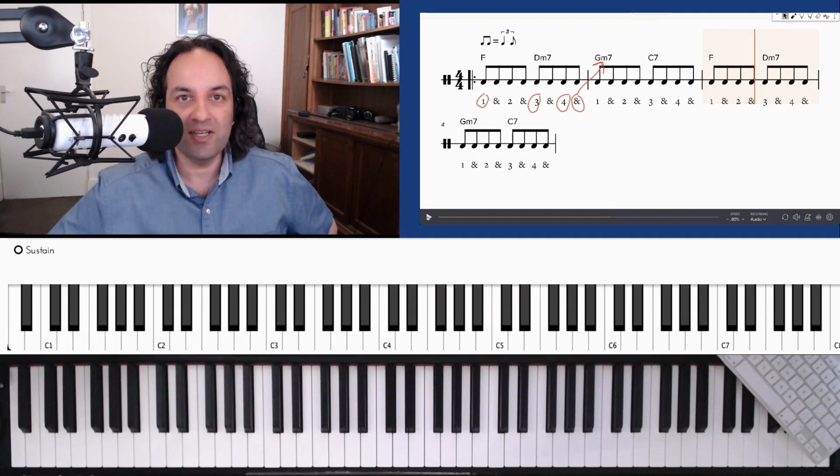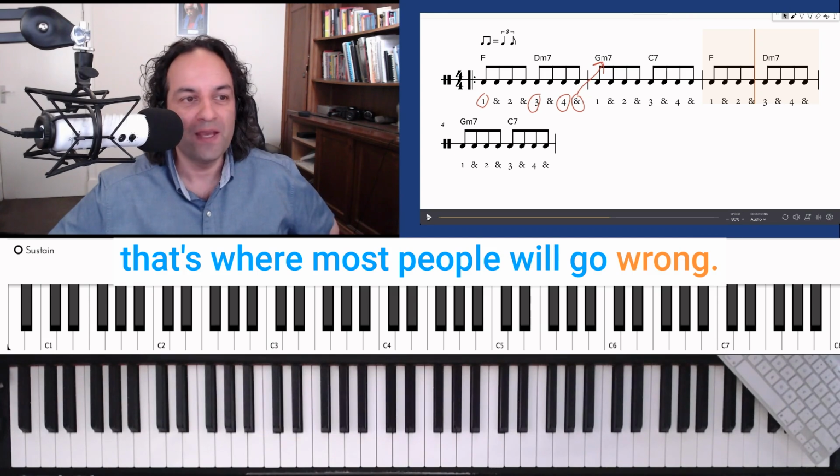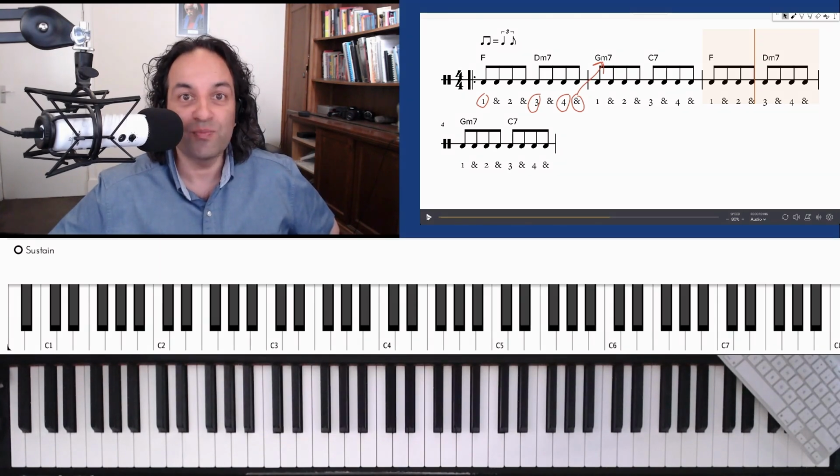Study each thing in isolation. Don't try and do too much in one go. That's where most people will go wrong. Hope that helped you, and hope you get some rhythm into your chords.